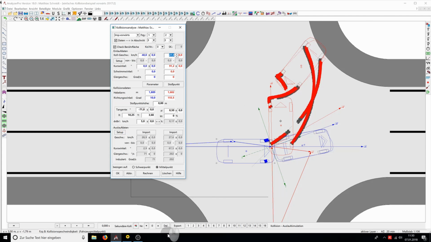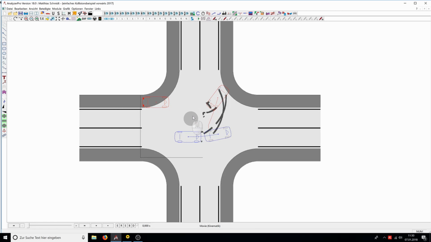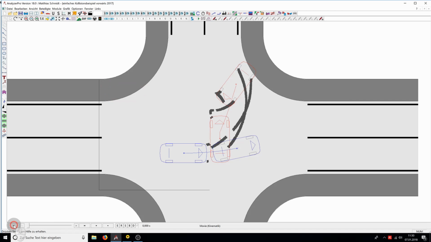Now we need to export our collision analysis and the coasting behavior into the kinematics section again, as we have already done it in the driving dynamics tutorial. Please click on Export here so that we can continue to calculate the pre-collision kinematically. Now we can close the collision analysis mask with OK, and we are in the kinematics mask again.